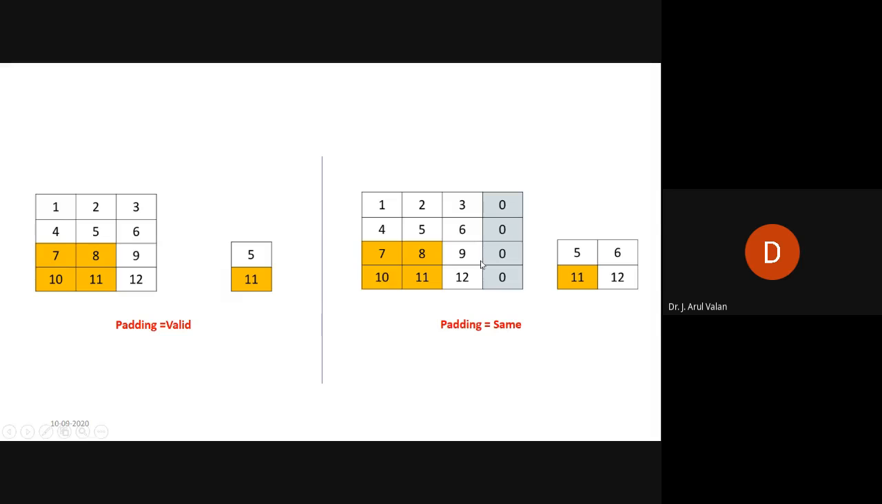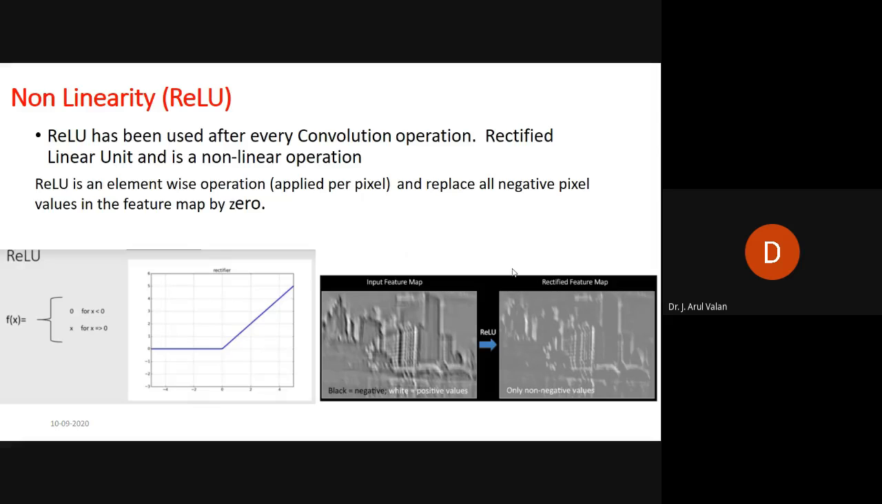If we want to include that column also, then you have to use zeros. Then accordingly you select here 4. What is the value? Because adding 0 will not have any impact. Suppose you want to give weightage to the last cell also, then you have to use the padding option same. If you don't want that, then choose the option padding valid. Normally there are 2 options: one is valid, another one is same. So what is the non-linearity?